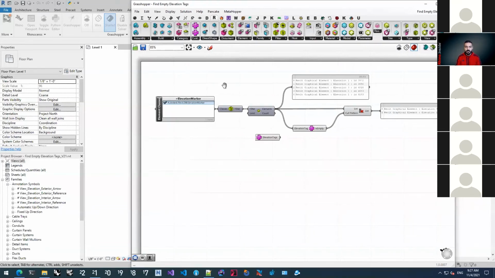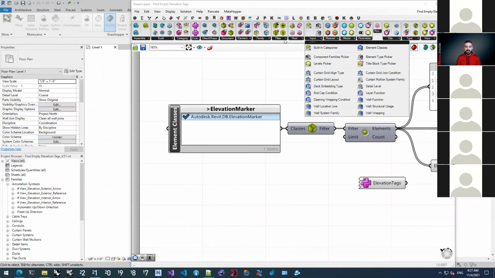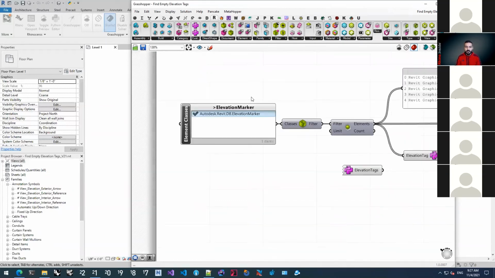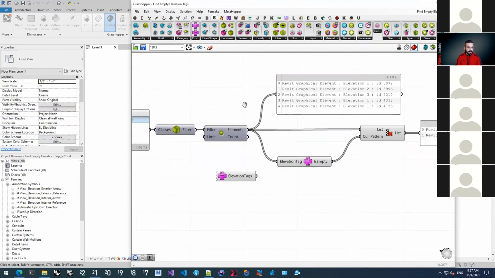So in this example, as Scott showed, I'm using the element classes, which is sort of like a built-in filter. I think it's input. Yeah, element classes, that one. And I'm creating a filter to be able to find all the elevation tags in a Revit model.